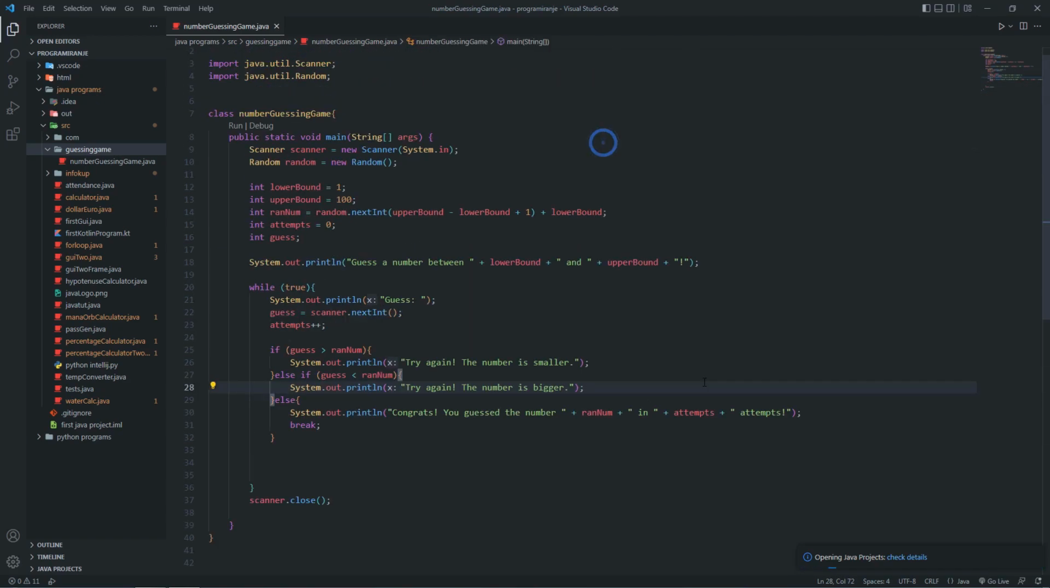It's a very nice and simple program that you can make, you know, you can get used to Java and stuff. So yeah, that's it. That's our super easy number guessing game.